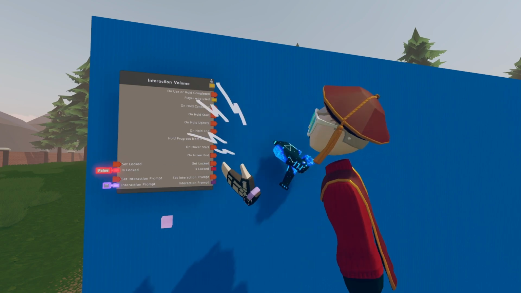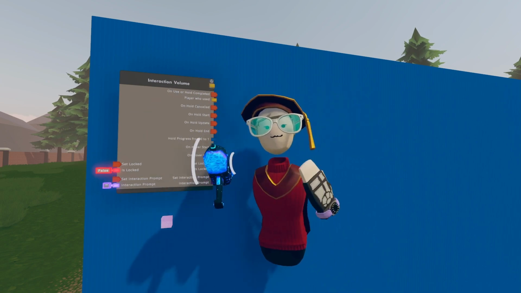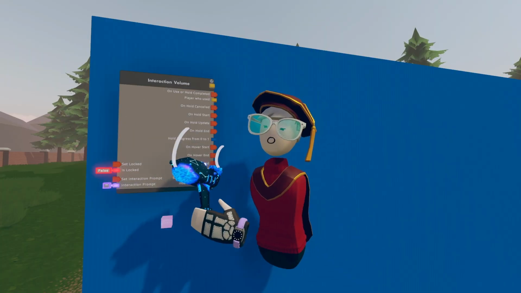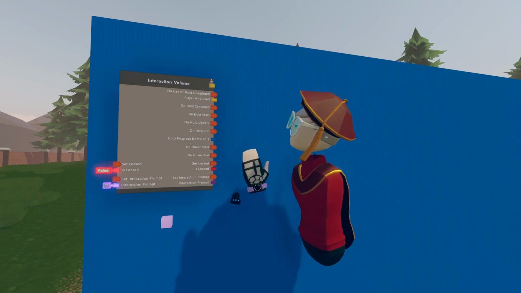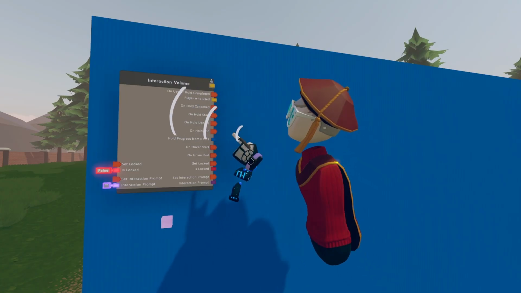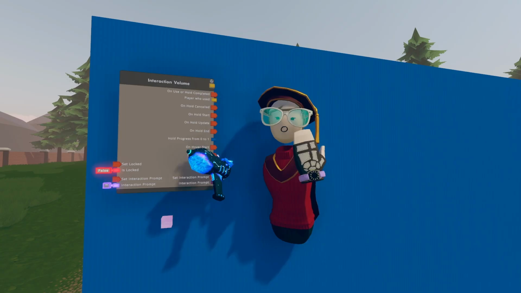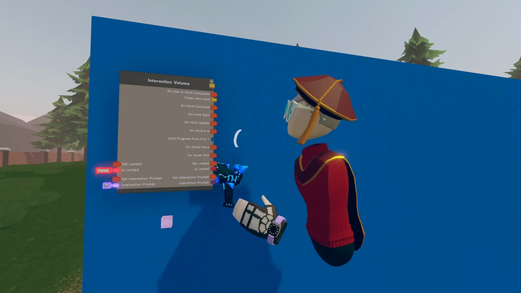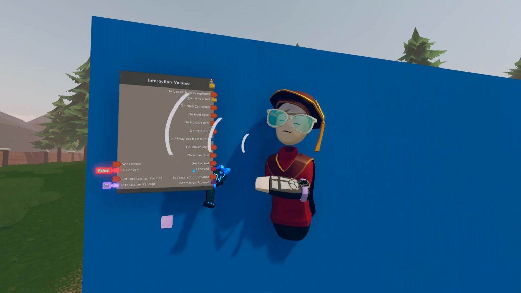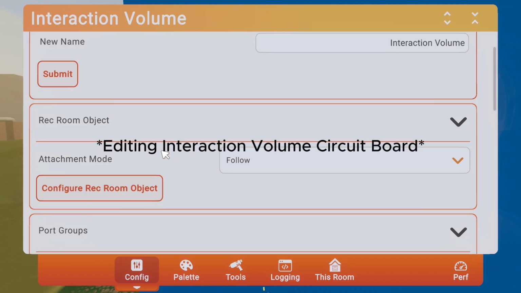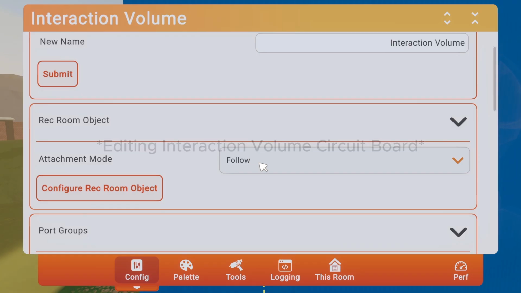So this is an interaction volume, and it basically detects when a player grabs or uses the interaction volume. And you can see you have all these options. You have on use or hold completed, on hold, all this stuff. We don't really need most of this, so I'm going to delete the extra inputs and outputs that we don't need. So as you can see, we have our attachment mode, and it's currently set to follow.